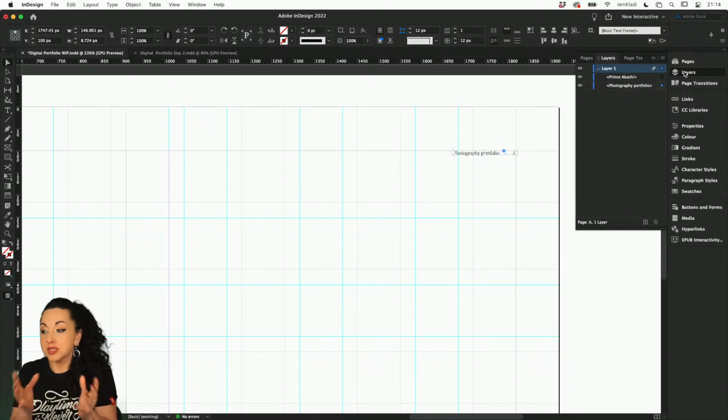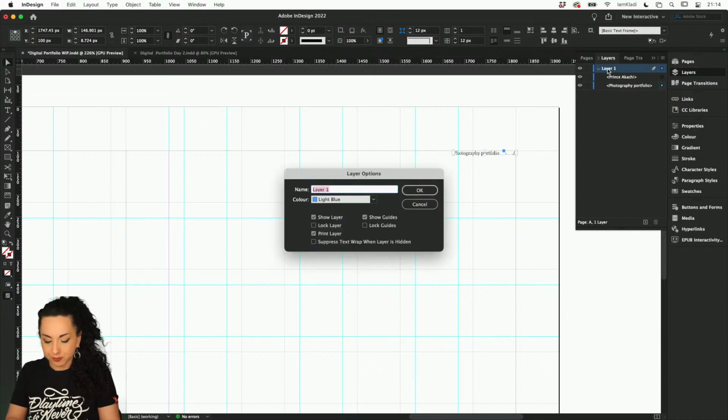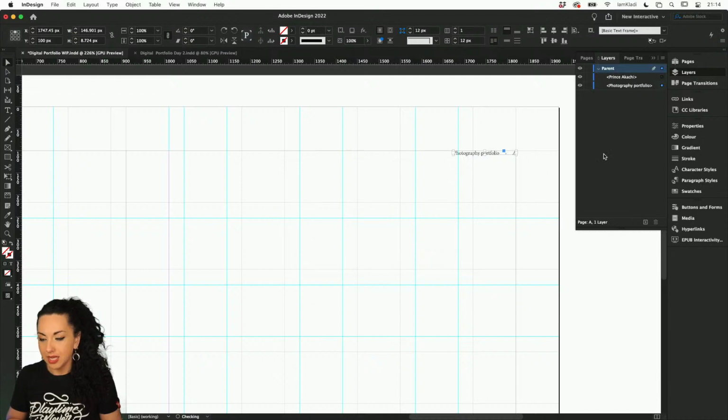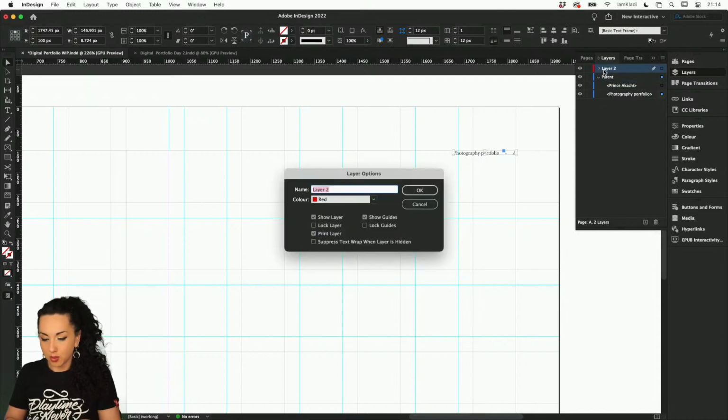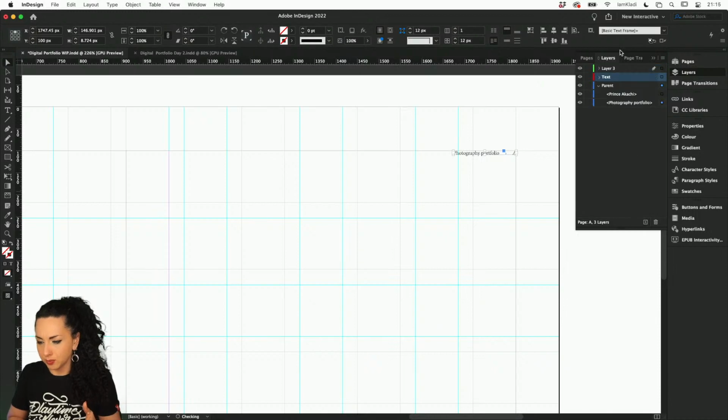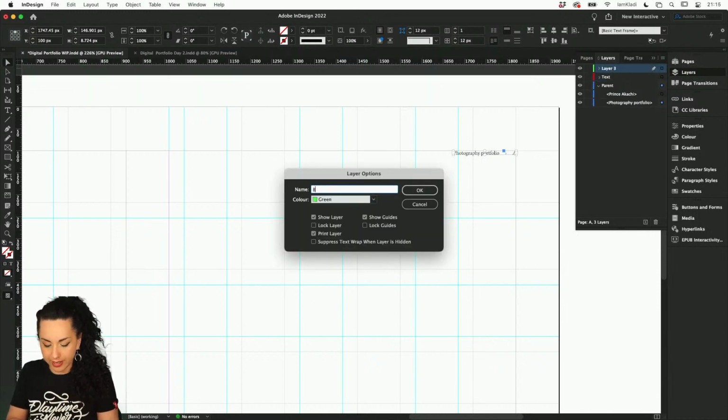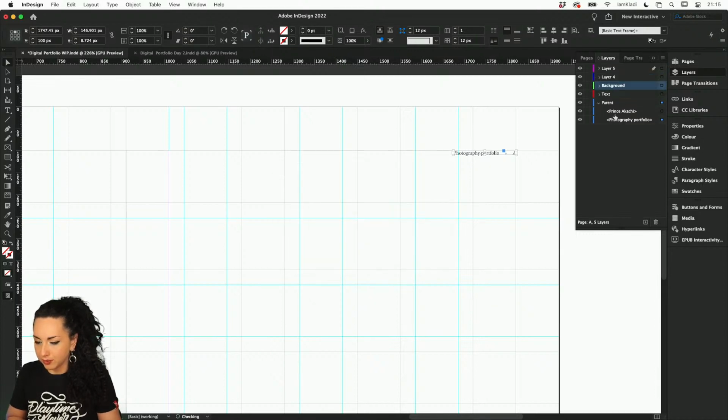A layer is a container for your content, and I'm going to call this layer parent, because that's where the content of my parent pages is going to be contained. And then I'm going to go ahead and click on the little plus icon to add a new layer, and I'm going to call this layer text. You can create as many layers as you want, but most important thing, I can call this layer background. And then I will have another one for images.